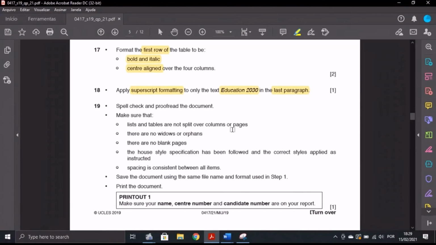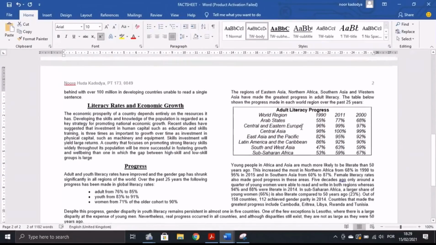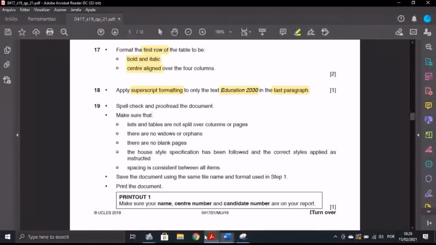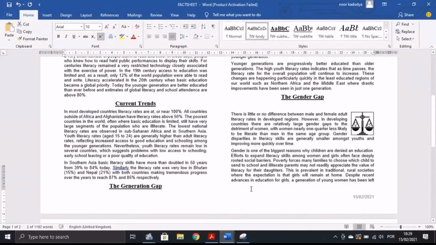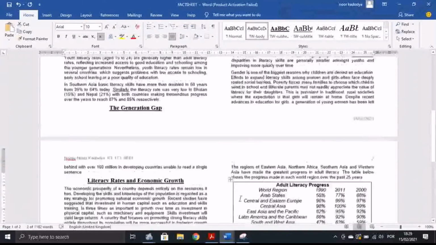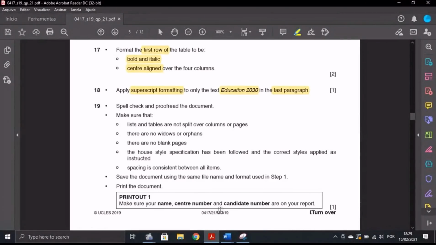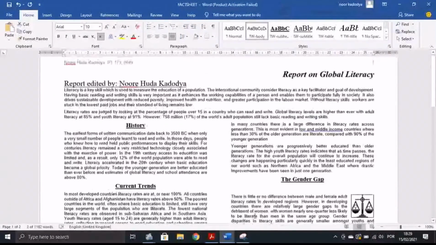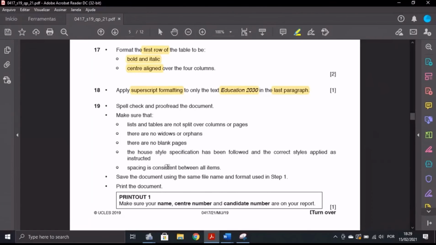19. Spell check and proofread the document. Make sure that lists and tables are not split over columns or pages. No, the table is on one page. It's all on one page. There are no widows or orphans. I don't see any. There are no blank pages. Nope. The house style specification has been followed and applied as instructed. Spacing is consistent between all items.